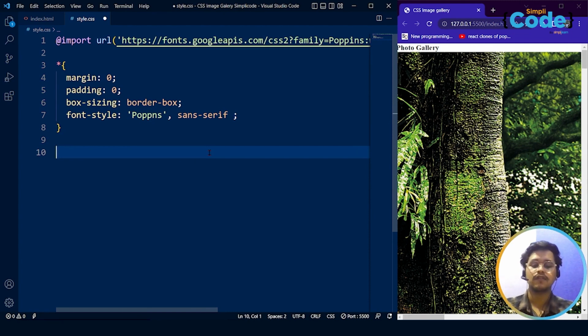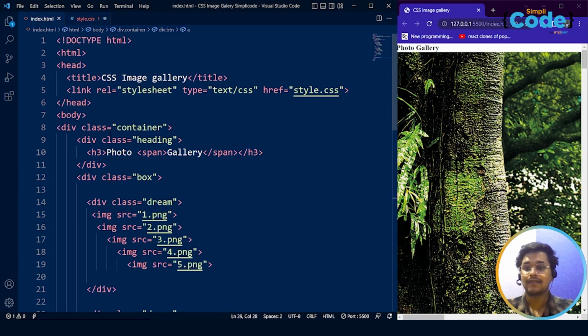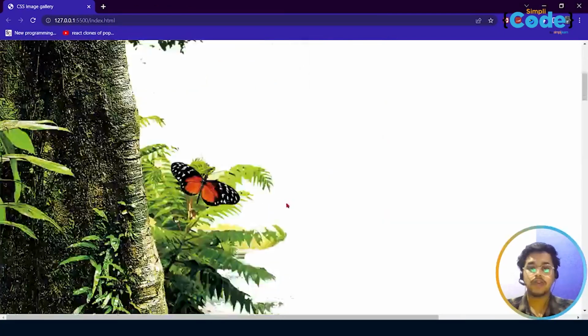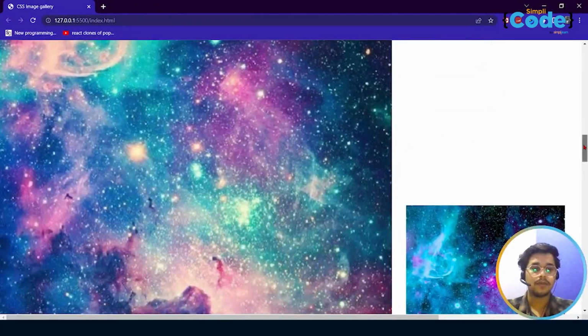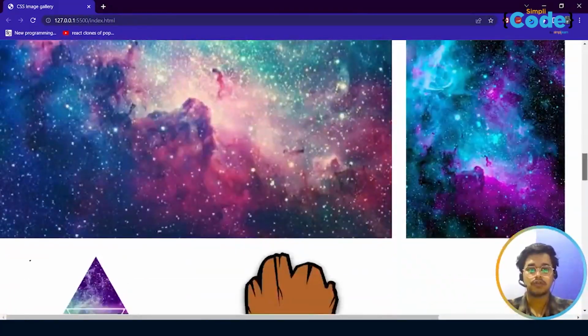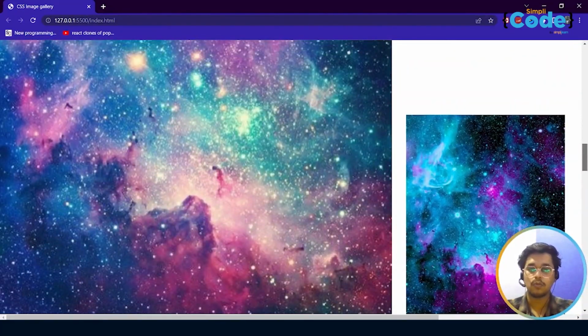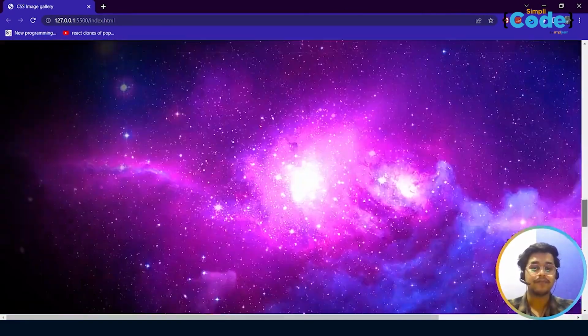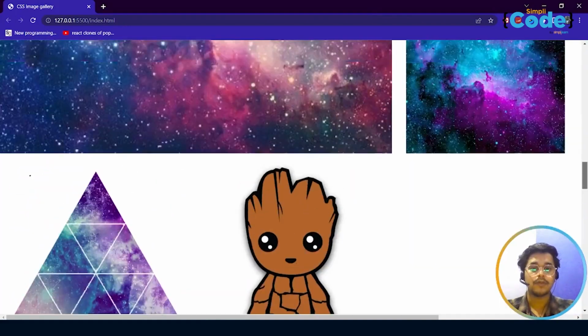So now let's focus on the container first. The container is the main class. Everything is present inside the class container. So this div tag is everything in this, what we can say, web page. So here you can see all the images. Some of the images are smaller in size, and we have one image more than once. No, both of them are different images. So if you can see clearly, both the images are different from each other.